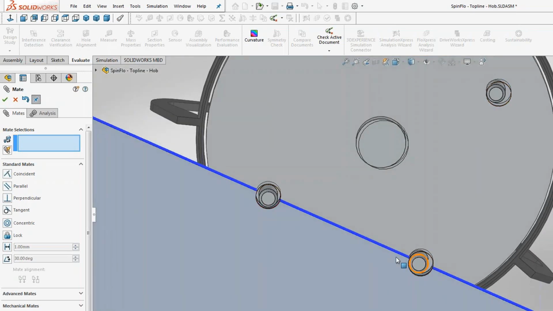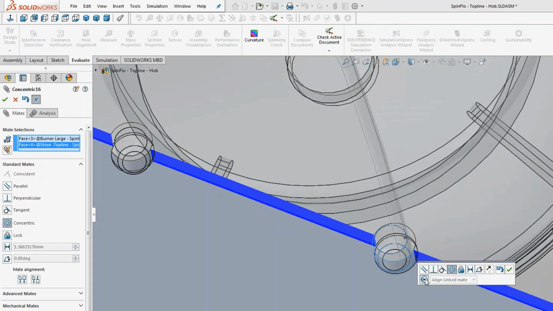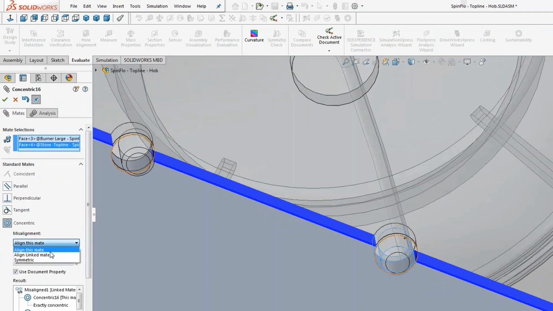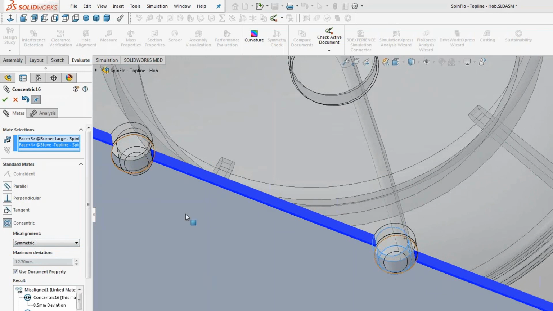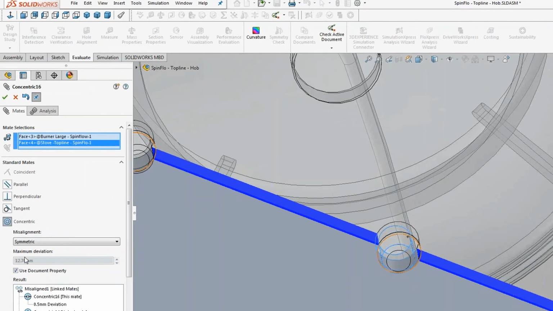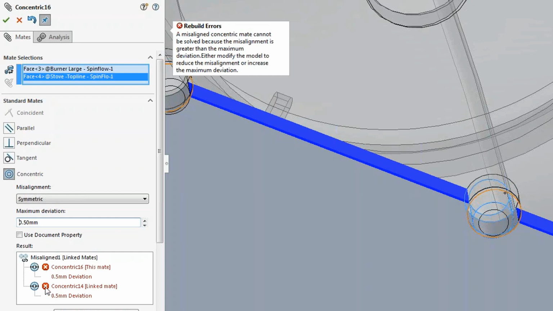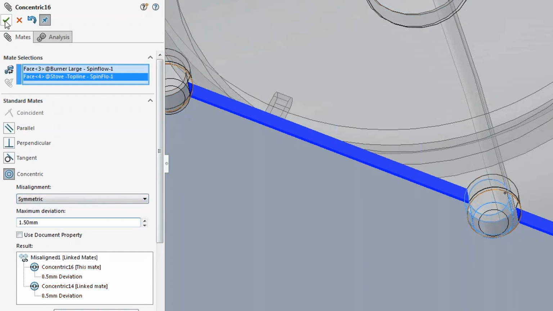So we see this one is mated in concentric, but this peg is a little bit off. So in 2018, we can go ahead and create a concentric misaligned mate, and we can have it aligned on either peg, or we can do it symmetric. And as we'll see here, we have a deviation, and we can set that within the document properties, or we can override it here, so that if you want to have the misaligned mate option, you can control the maximum deviation that is even allowed. And then see here, it tells you this is not acceptable and you can't create it, so we'll make it acceptable. And now we can go ahead and create that misaligned mate.